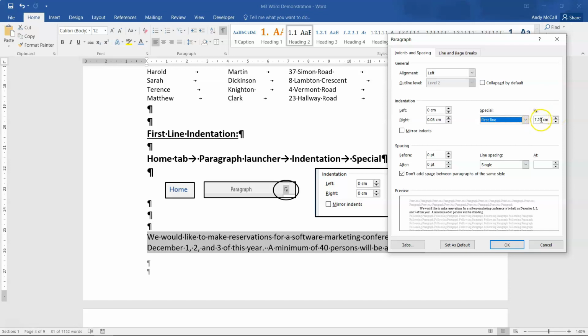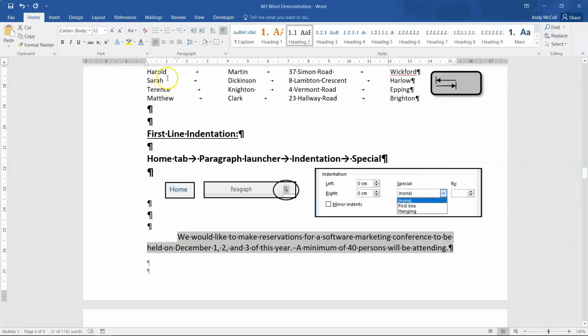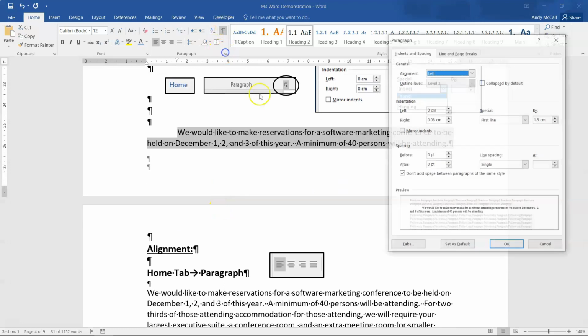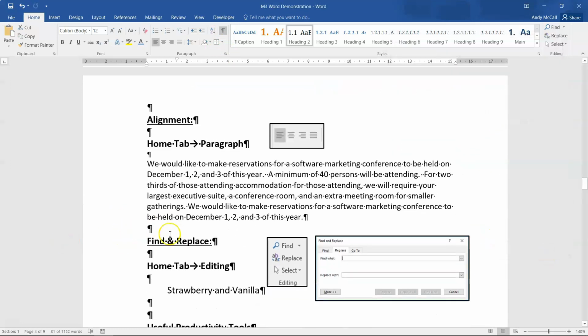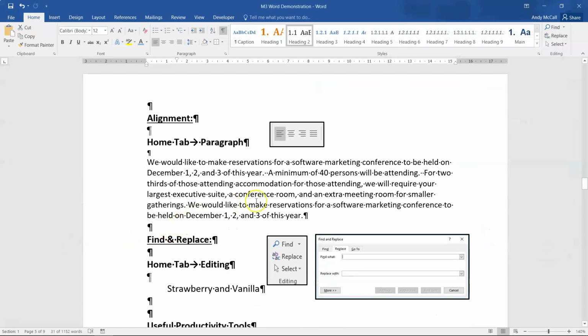The default is 1.27, but we're going to change it to 1.5. So you'll see we want it to be around about this point just there. So click OK, and there you are. You actually have the 1.5 centimeter just done for that one, and that's always available on paragraph, indentation, and first line there as well. We've got alignment of paragraphs, really straightforward.